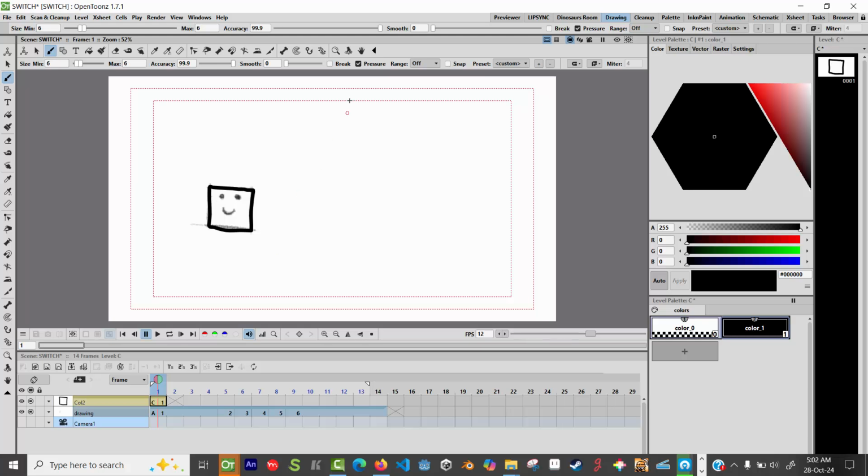So this keeps happening. I don't know why. Let's try turning off pressure, because I don't like how it auto smooths my drawing for me. I don't like it. So I just turned off pressure and it solved that problem.